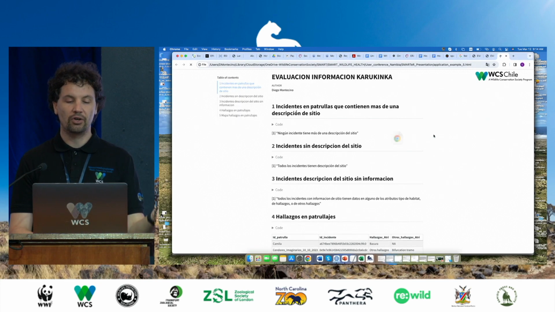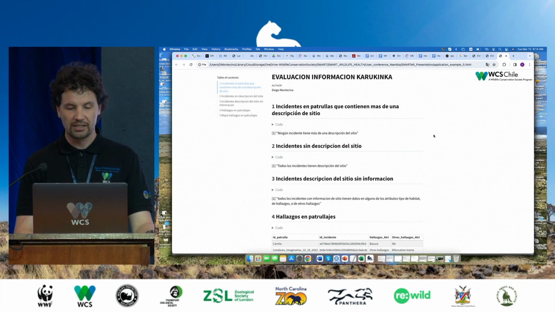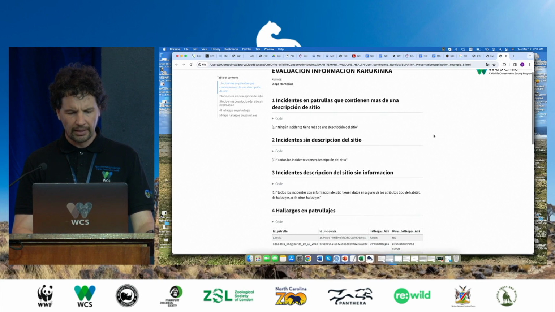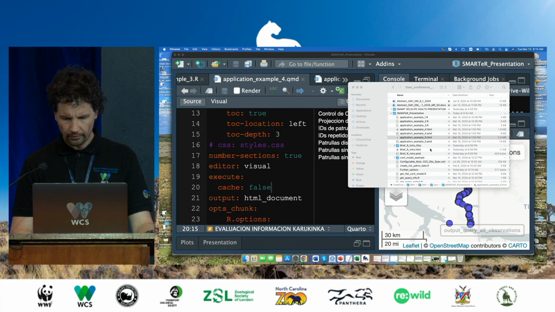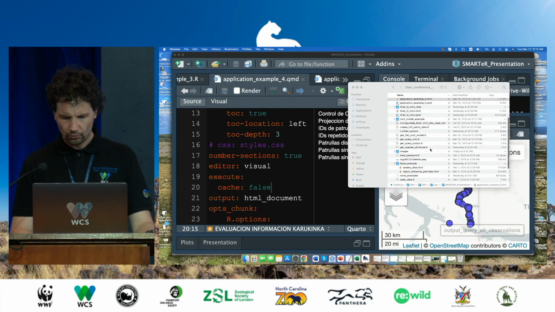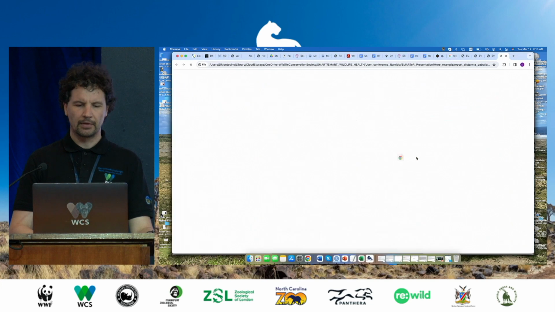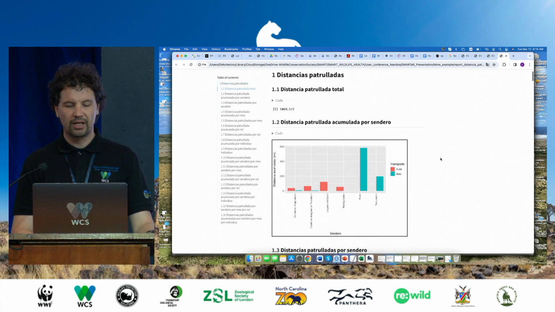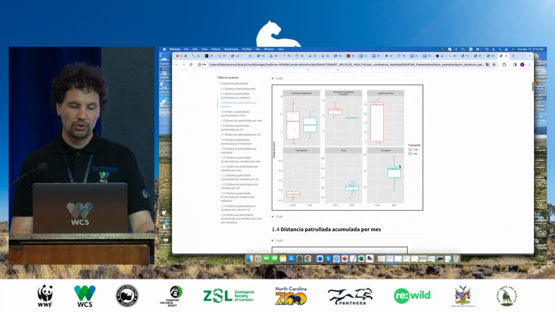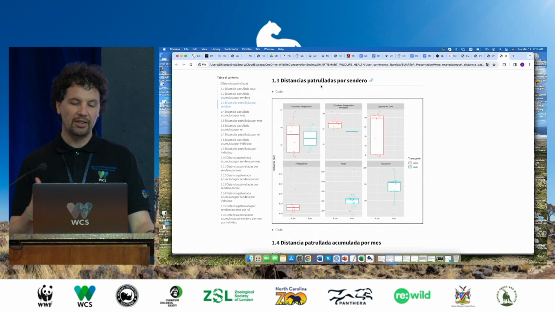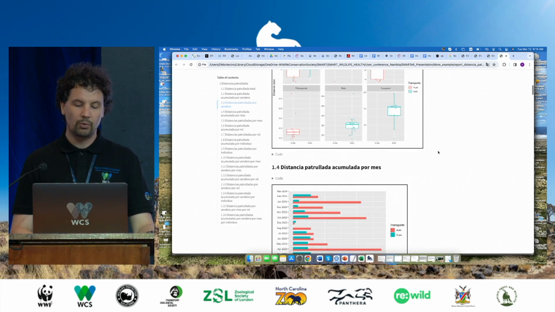But one of the other examples of application is, here we go. This is the one. For example, now I can ask what is the patrol distance accumulated by trail and by transport, and the distribution of the patrols per month, per role, per trail, and then we can go as far as we want.